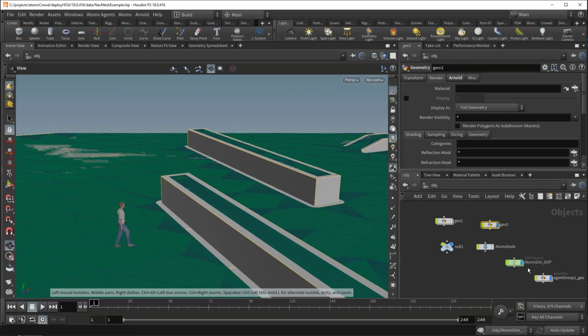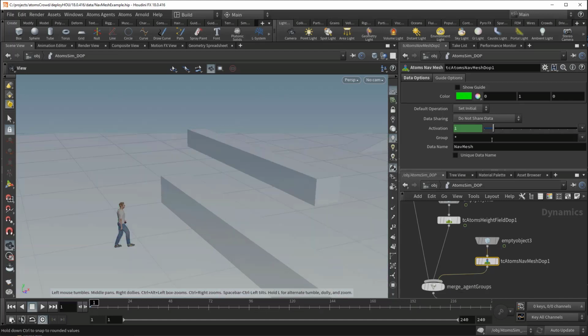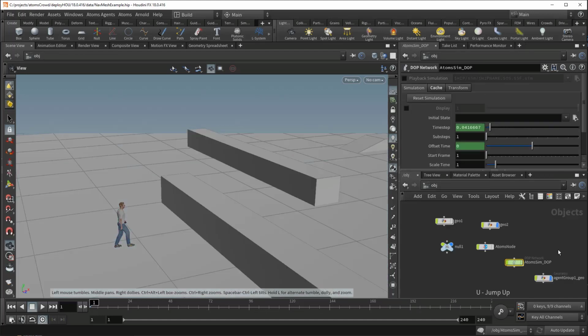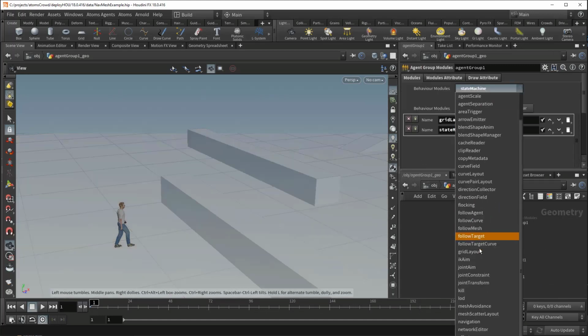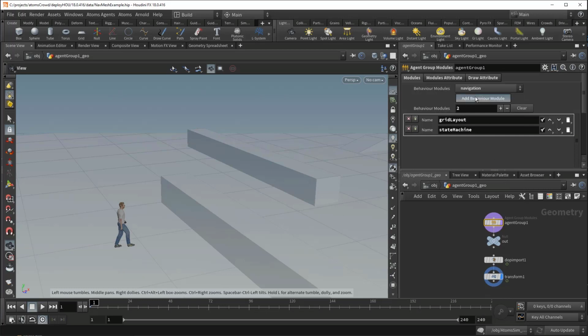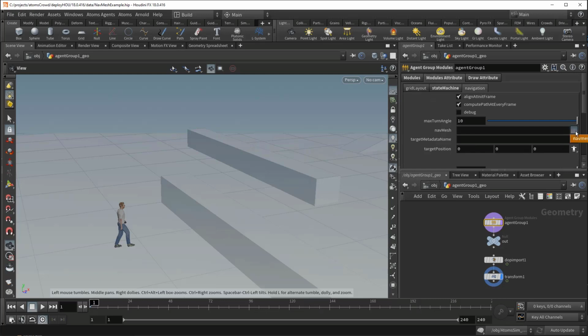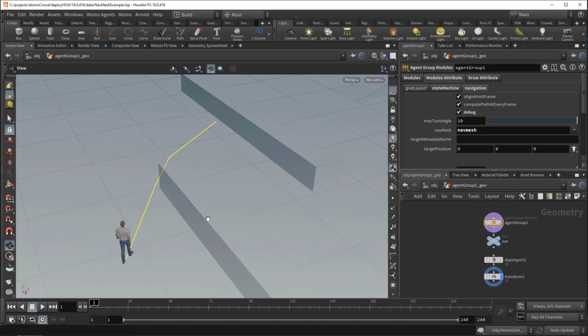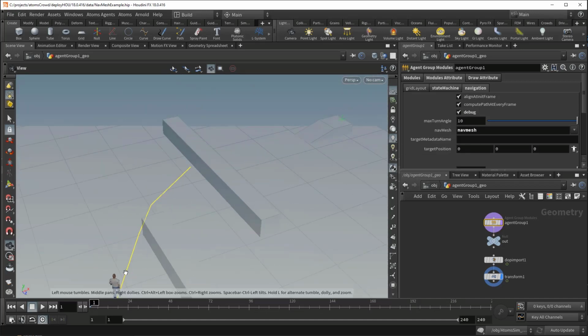Let's go to the agent group. Let's hide this guy because I don't need it anymore. Let's turn off this one and just go on the agent group. Let's add the navigation module. Go on the parameters of the navigation and let's select our mesh. We can turn on debug to see the navigation path. As you can see now, he is trying to reach the target position, that is 0, 0, 0.